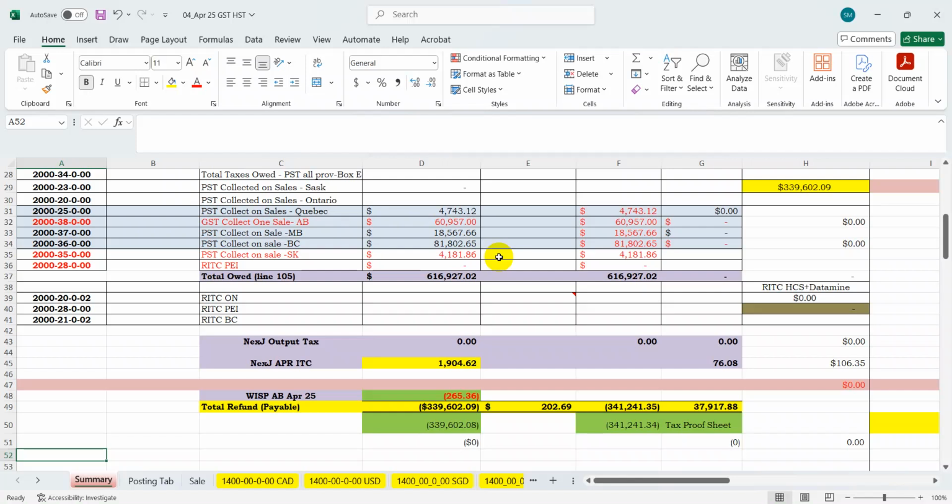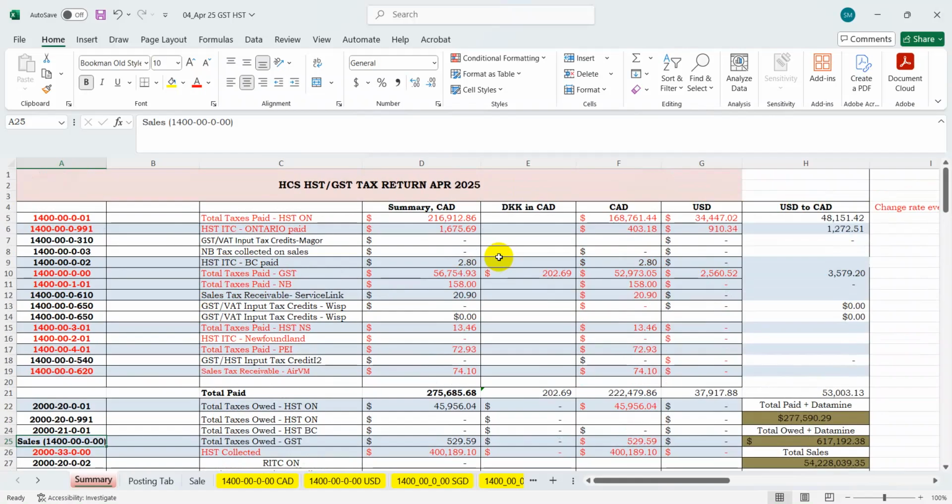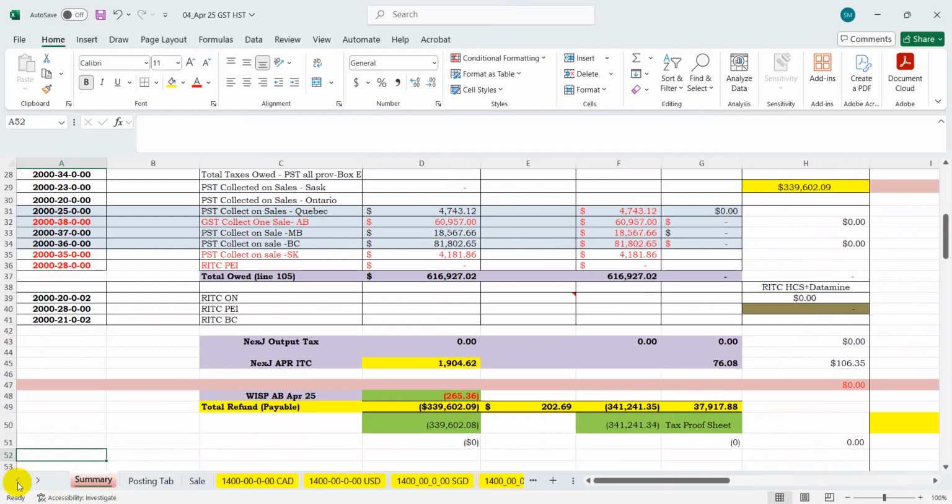Let's move back to the topic. So this is my spreadsheet. By the way, this is a very huge spreadsheet. It has many sheets here, and I will walk you through all of these sheets one by one.